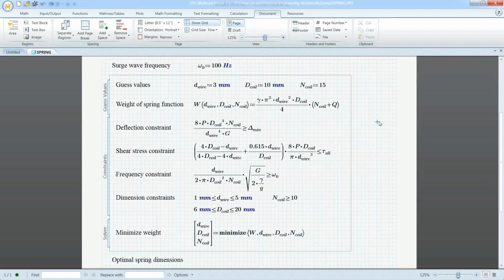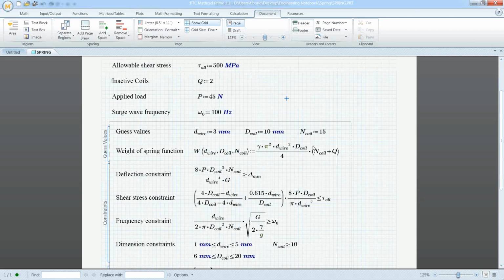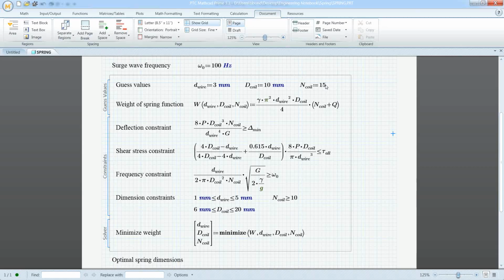So what this worksheet does is it's going to take inputs. For example, some material properties, the allowable shear stress of the material we're using, how much load is going to be applied to this spring, and it uses, in Mathcad we call this a solve block, this region here that's outlined, and what it does is it solves systems of equations.